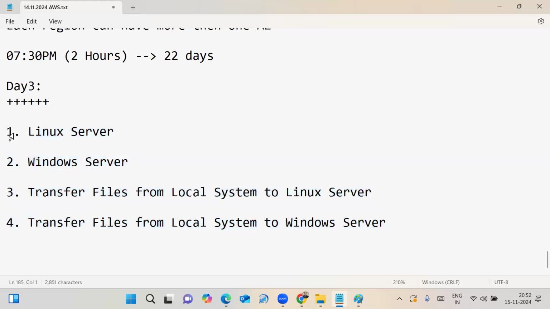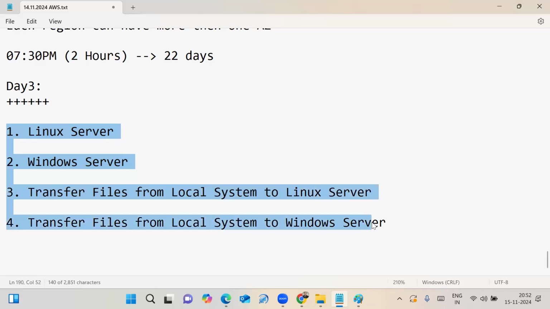Tomorrow I will explore how to launch and connect the Linux server and the Windows server, and, as a continuation, how we can transfer files from your system to the launched Linux server or Windows server. That concept I will cover in tomorrow's session. Tomorrow's session is entirely hands-on. In parallel, you can create your AWS account today, and from tomorrow onwards we have to practice. Once my session is over, we should spend a minimum of 1 hour practicing whatever I explain in that session.